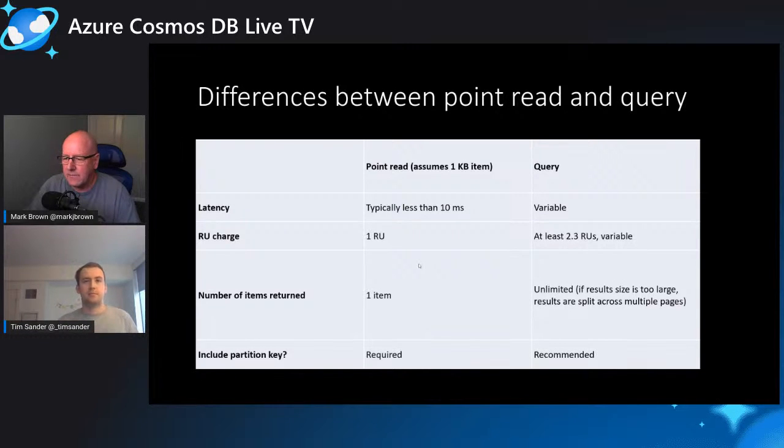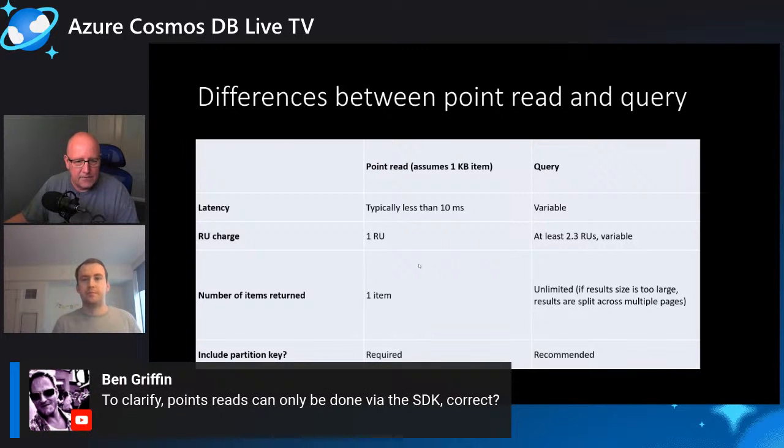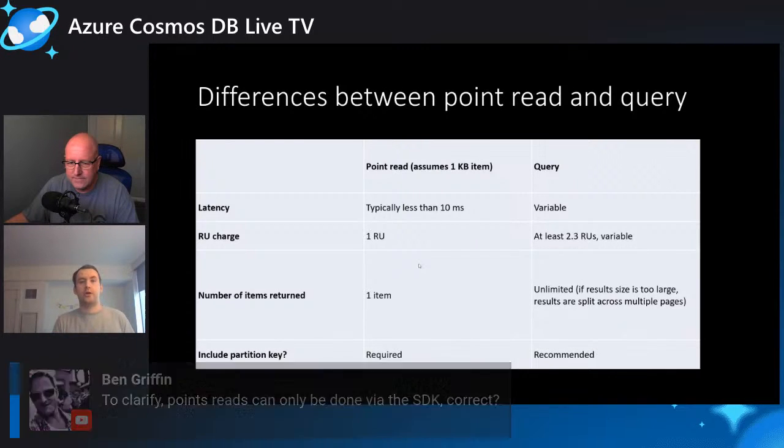Hey, I got some more questions here from our viewers. So from Ben here: to clarify, point reads can only be done via SDK, correct? That's exactly right. You can't do them in the portal. And honestly, as a product manager on Cosmos DB, this is something I really want us to add in the future, because it might not be obvious to you as a customer that you can't do point reads, or that point reads even exist, right? So through the portal, you can only do queries. Through the SDK, you can do both queries and point reads.